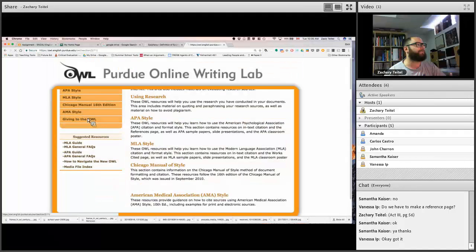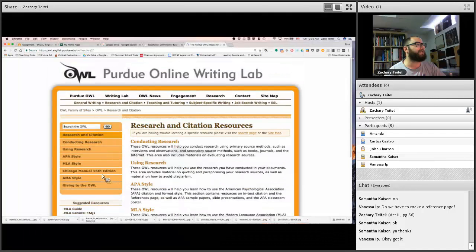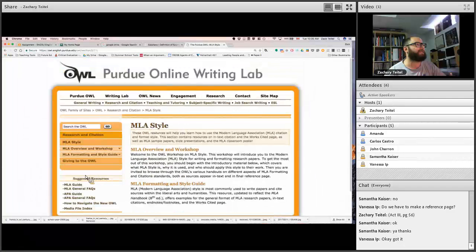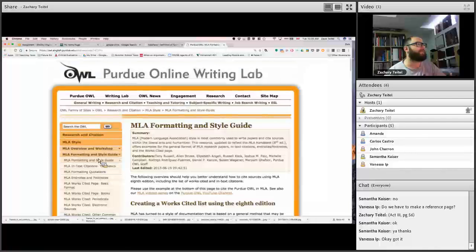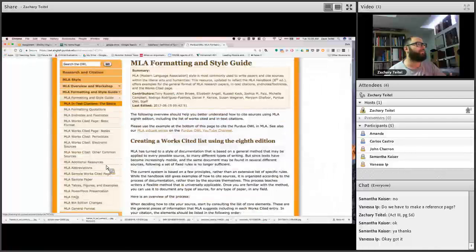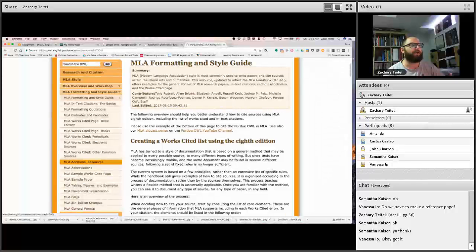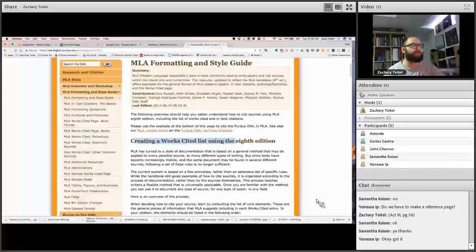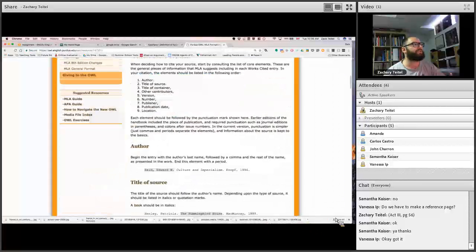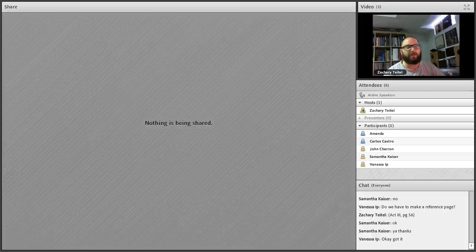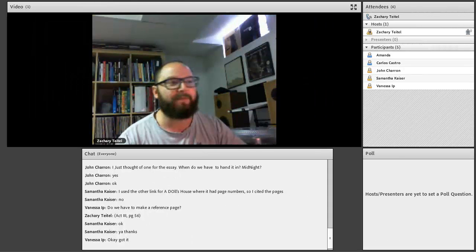Same idea though. So research and citation, MLA style, MLA formatting and style guide. Here we go. MLA works cited, in-text citations, and then we would want to have our works cited page. So these are two links you can look at, but really all the links that are in here really help you to do this MLA stuff properly. Right here, creating a works cited list. What are you supposed to do, right? Tells you what to do. So make sure that you are using this resource. I will post it again in our class news. It's already been posted, but I will post it one more time just so it's there right at the top for you to use, okay?